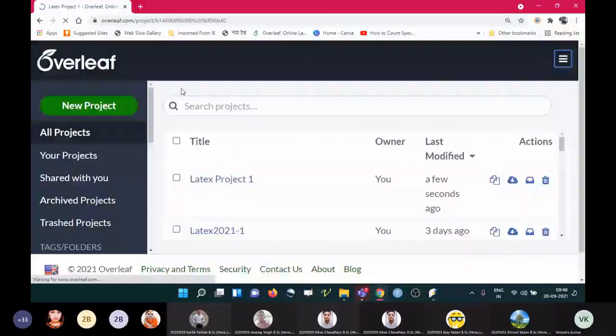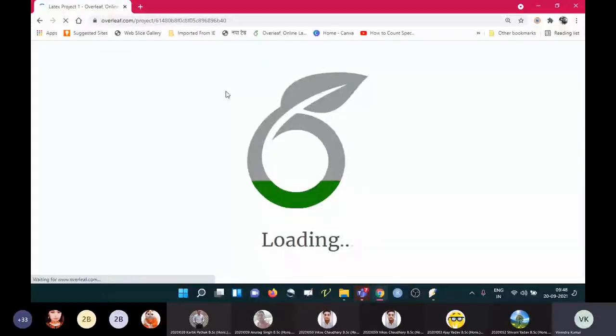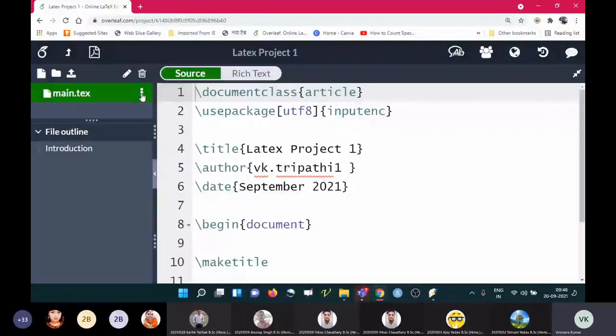Fine. So I have not named this one, just like I have written project one or something. So this is the file name, but this is the name of the project. You can still change it from here, if you want to change it. And then the default name is main.tex. Okay, so from here you can rename it.